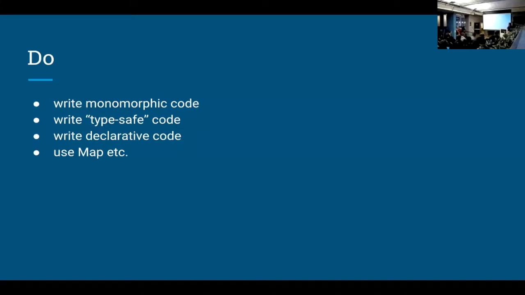Write type safe code. I know if you talk to JavaScript developers, they will hate you for that. But a function that can return a Boolean or an object depending on what parameters you give them will probably not be optimizable, because TurboFan creates machine code that needs type feedback.